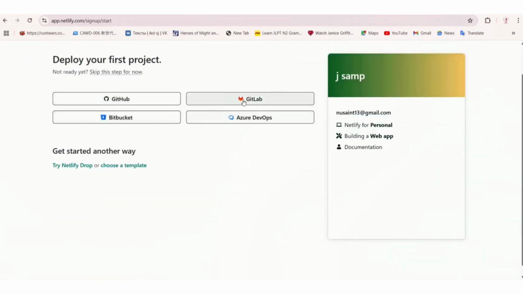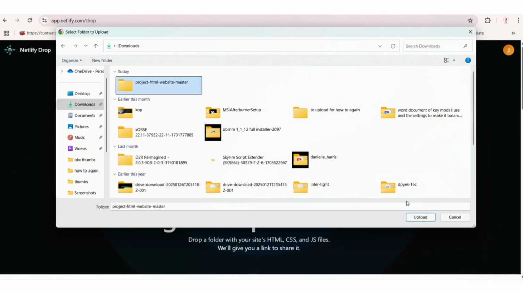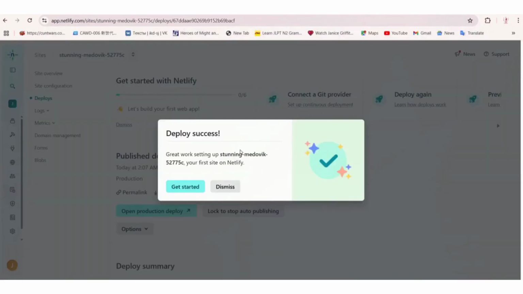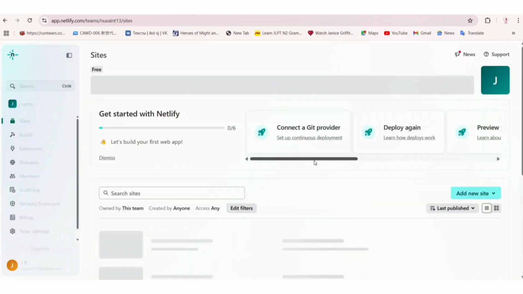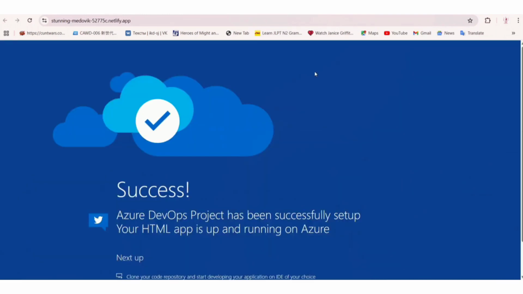Now, if you have your project over at these platforms, then of course you can connect that with Netlify. In my case, I will go for Netlify drop so I can upload my site from here, and let me upload a file. Alright, click on upload, and this is a sample website. Simply get started, and here we go. Our sample website is now online. We can do other configuration here as well, but that is all that you have to do now.